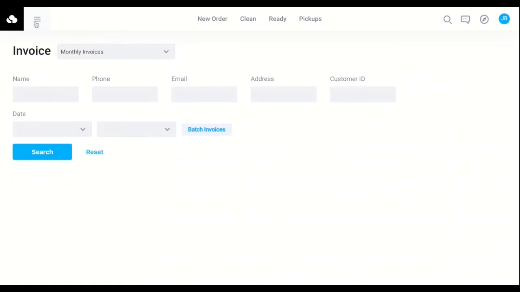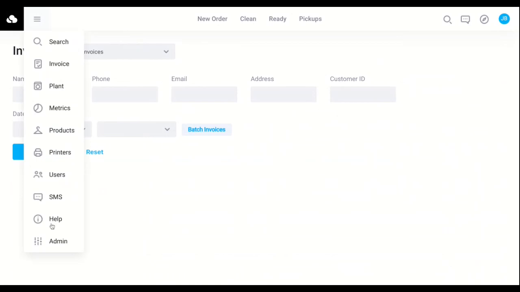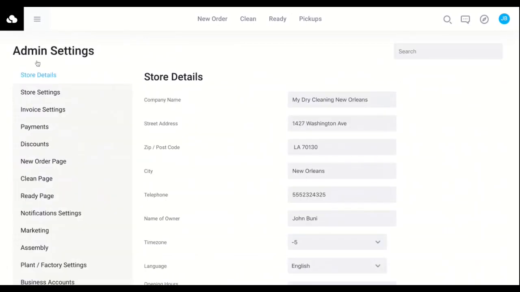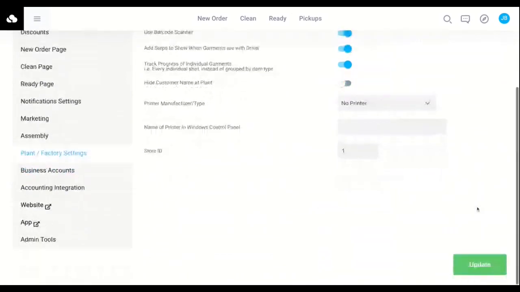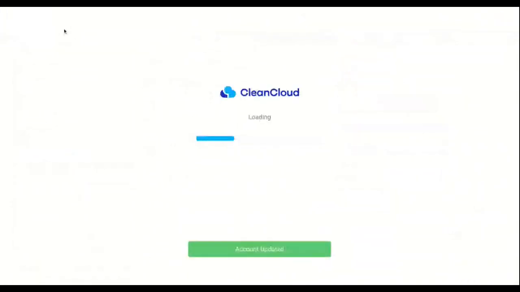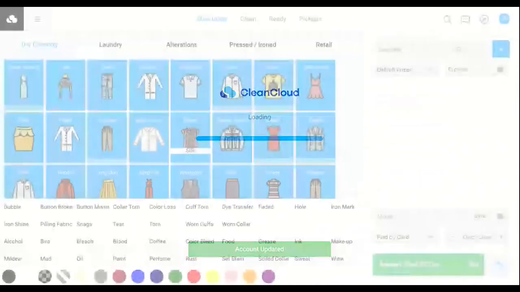And with the plant mode, on the other hand, granted that you have already activated the plant mode and you're already using it, I'll just go over that quickly, just in case you don't know where to go. That's Menu, Admin, Plant Factory Settings. Make sure that Activate Plant Mode is enabled. And when you have done that and updated, you'll see that plant option appearing from the menu drop-down, which is now here. Now, I'm going to also go back to the product section we were on before.